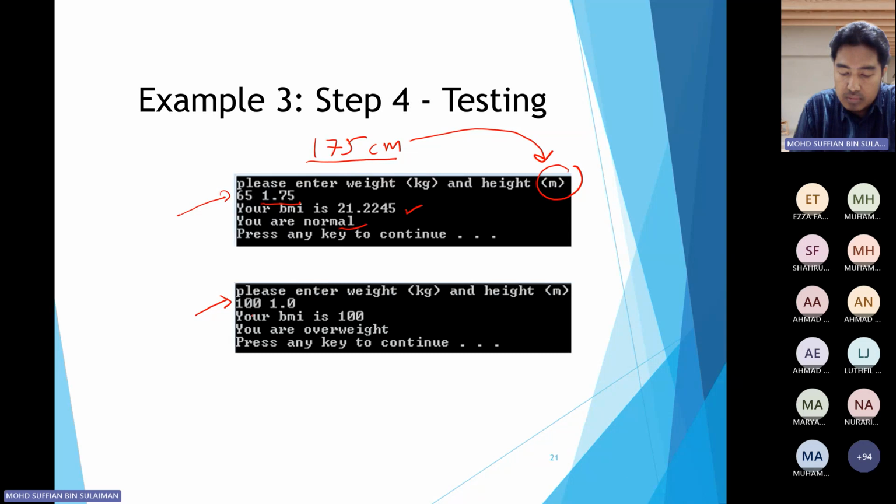So the input is 100 for weight, and then the height will be 1.0. Your BMI is 100. Okay. So again, to validate the calculation, you can calculate manually first. Then you can compare with the formula or your runtime output. If it is correct, it means that your calculation or your code is correct.